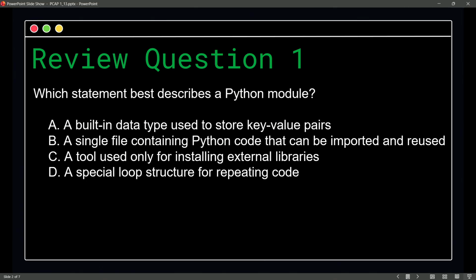Question number 1, which statement best describes a Python module? Oh, come on. A built-in data type used to store key value pairs? What? No, that's something like, I don't know, not this. B, a single file containing Python code that can be imported and reused. That sure sounds correct to me. A single file containing Python code, yeah, that sounds great to me.